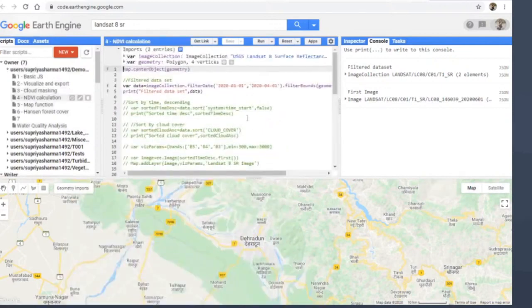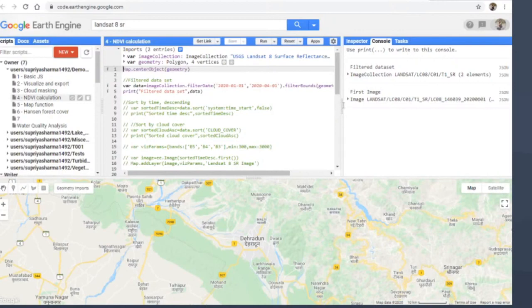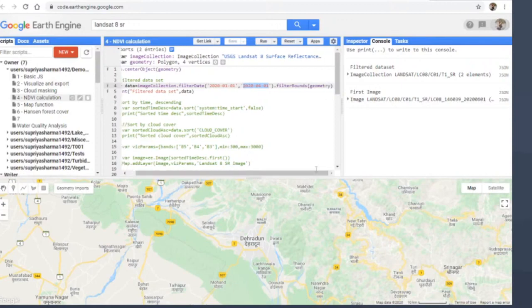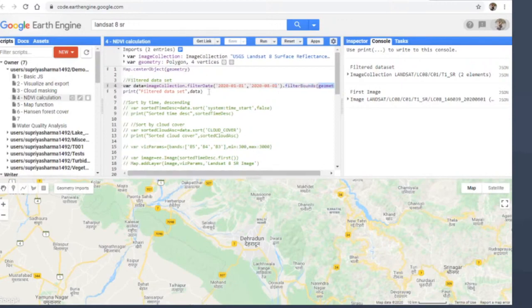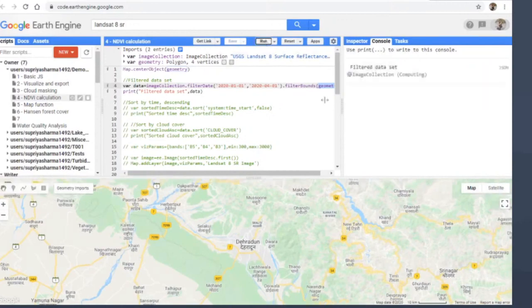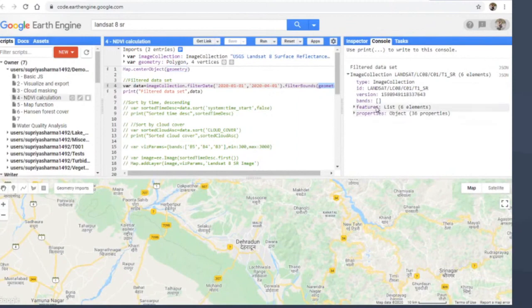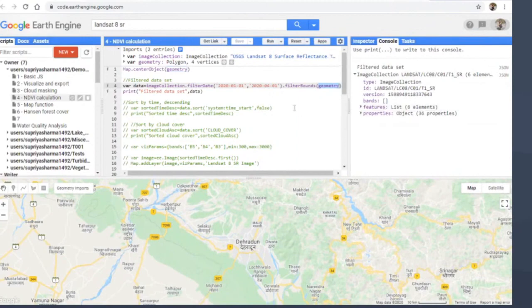Let us see how we can calculate NDVI using the Google Earth Engine. So I have the same collection using filter date. I have filtered it from the 1st of January 2020 to 31st of March 2020 and filtered it on the basis of the geometry. So let us print this data set. It should contain 6 elements. Yes, it contains 6 elements as we had seen earlier.